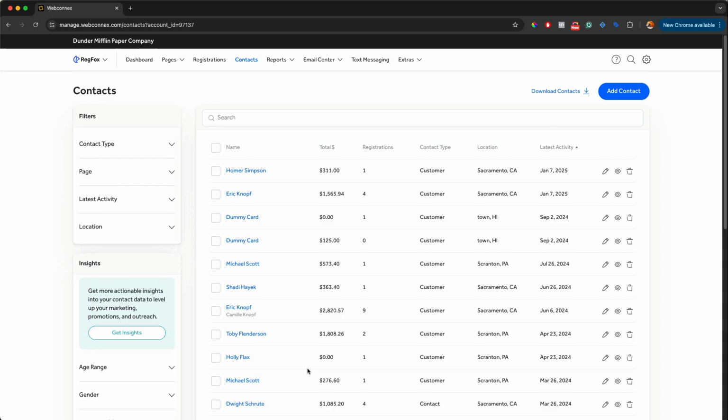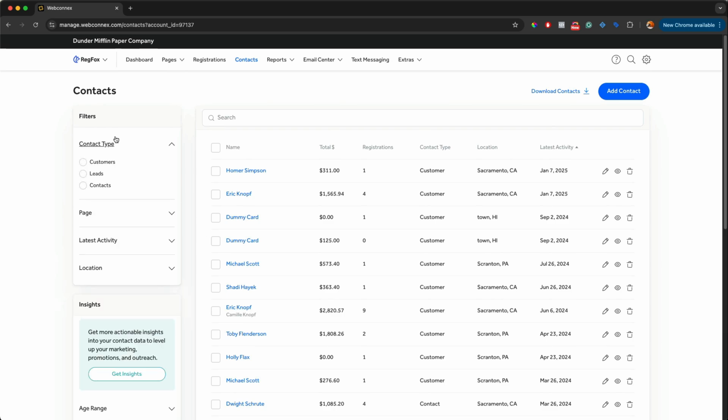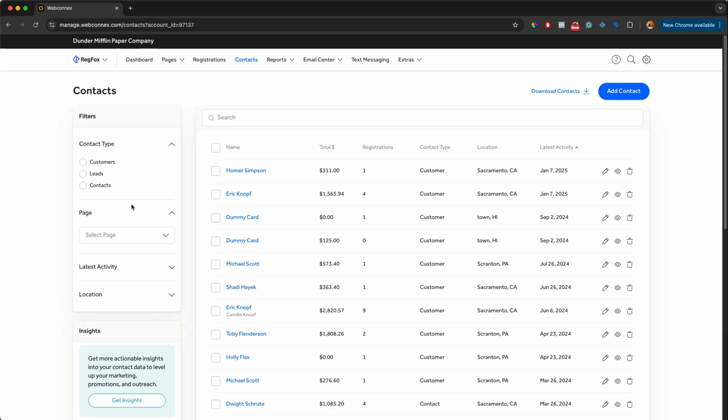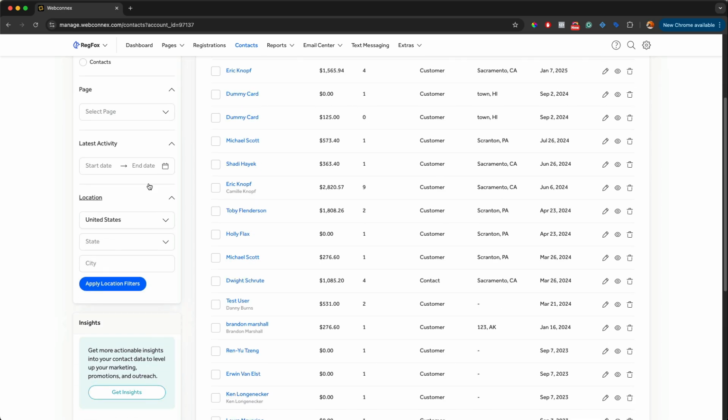All right, there's a few more things here in the CRM to show you. We have this contact filter type where you can filter all your contacts down based on a certain type. You can filter all the contacts based on registration page or event. You can sort it based on activity. You also can target your contacts down by location filters.